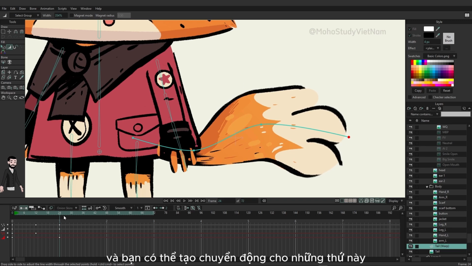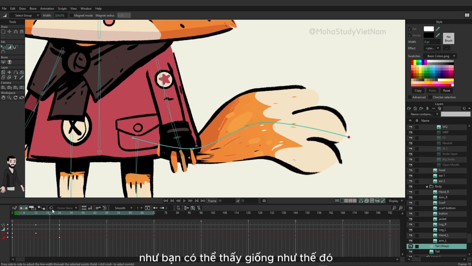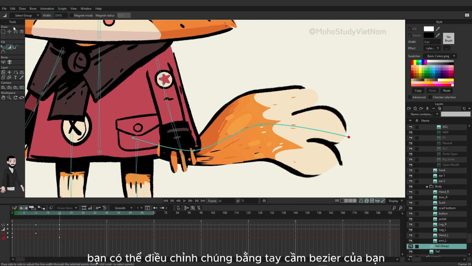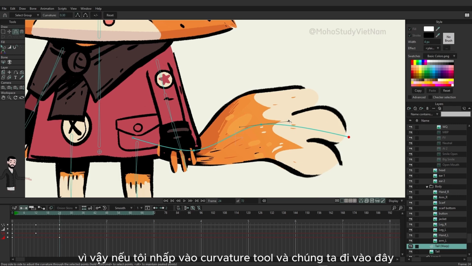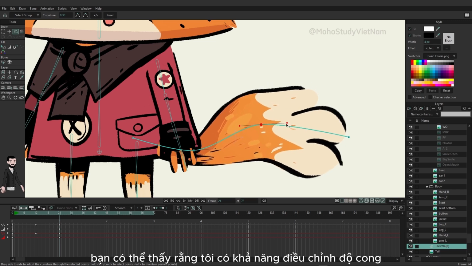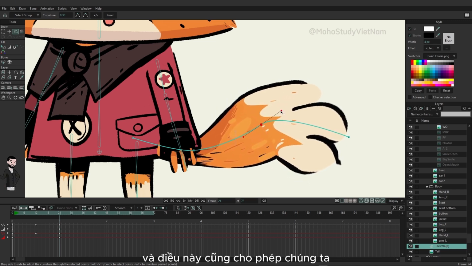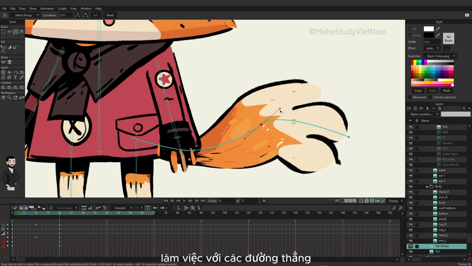And you could just come in here and you can animate these things out, as you can see, just like that. You can adjust these using your Bezier handles as well. So if I click on the curvature tool and we come in here, you can see I have the ability to adjust the curvature. And this also allows us to work with how the lines are going to connect with the tail and all that.